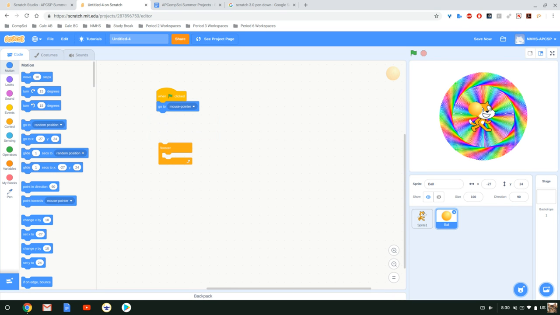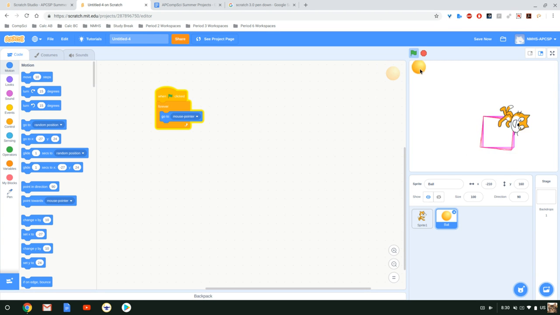Now, if we ran the program like this, it would go to the mouse pointer one time as it follows the step-by-step directions. But with this simple addition, it always goes to the mouse pointer over and over and over again. So when we run our program, and I'm not going to let it draw the entire thing, I'll interrupt it before it's finished, but we can see that the ball follows the mouse pointer because it's continuously going to it.